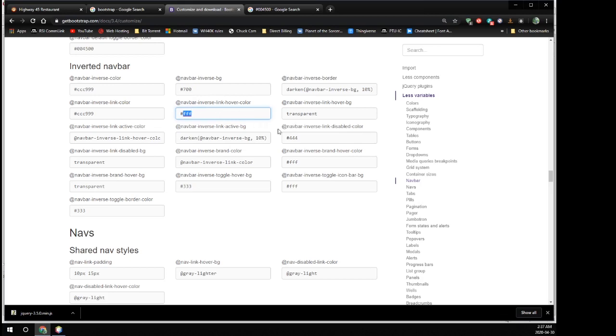Okay, inverse link hover color. The inverse link hover color, so when we hover over, we want that to be our gold. So the text will be that light yellow, and then when you hover over it, it will change to gold. The background color will be transparent, so it will just stay as the regular background color. Link active color. Bar inverse link color hover color. So it's saying this will be the same as this, which is what we want. So we will just leave that.